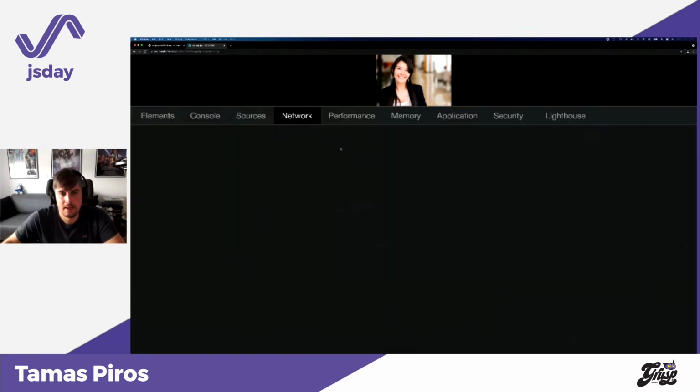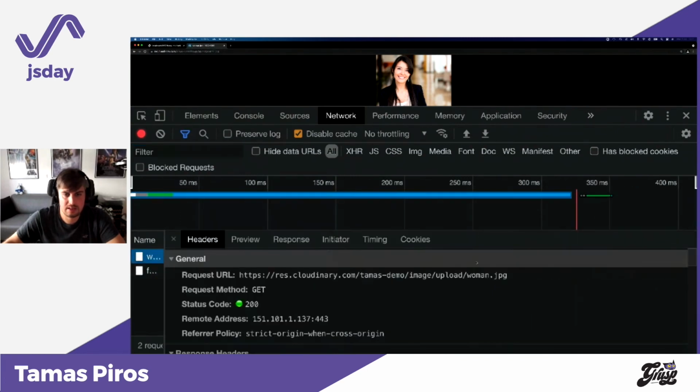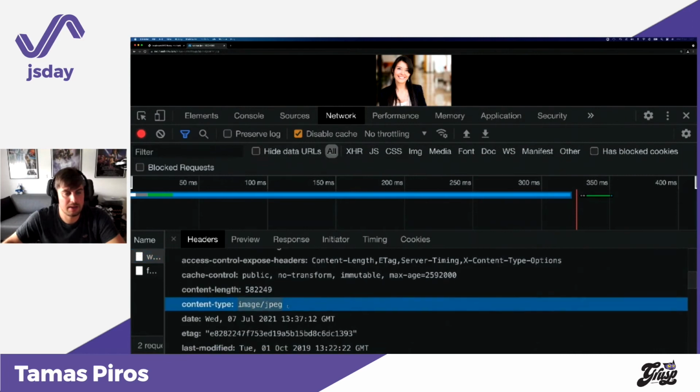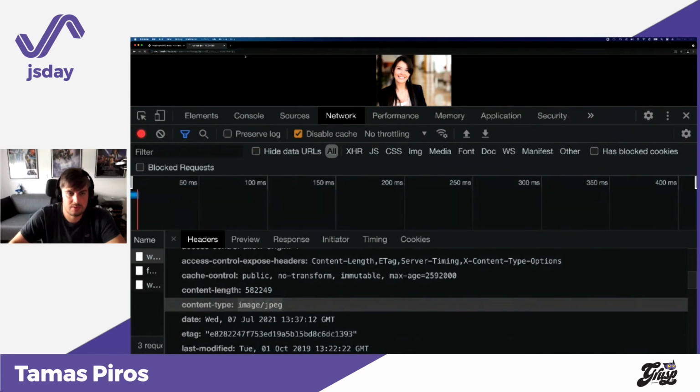So consider we have this image uploaded to a service called Cloudinary. If I just refresh here, we will see that this image is 583 kilobytes in size, and it is a JPEG image. What Cloudinary does is allow you to store, optimize, transform, and deliver your image assets. Now, we do a lot of optimization of these images. So I am going to type, and probably you can't see this, but I'm going to explain and show this to you in just a moment.